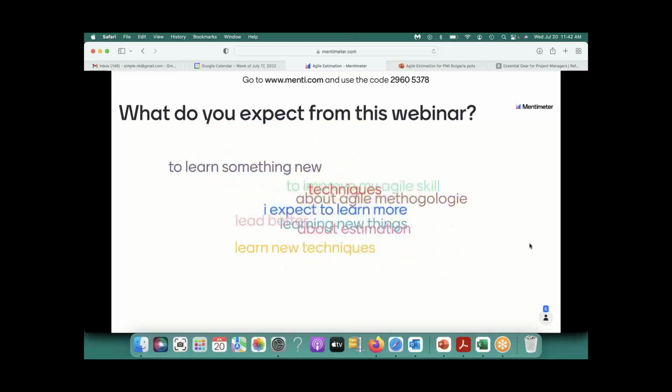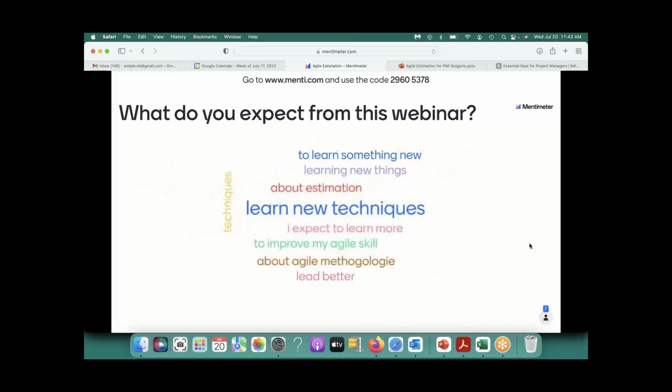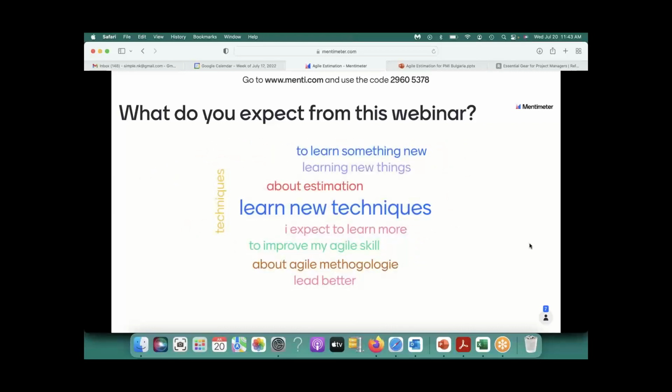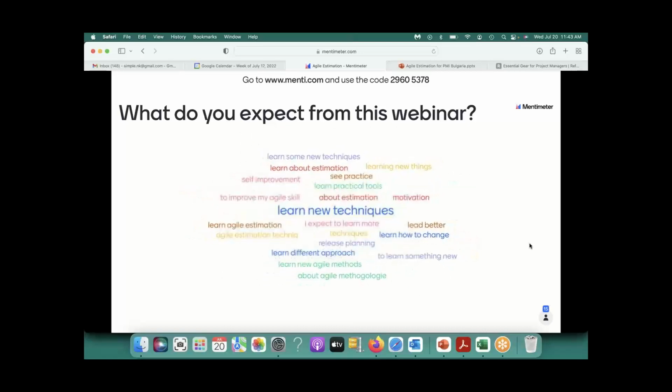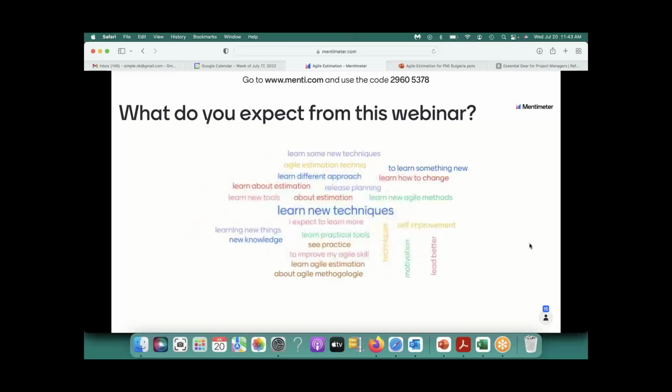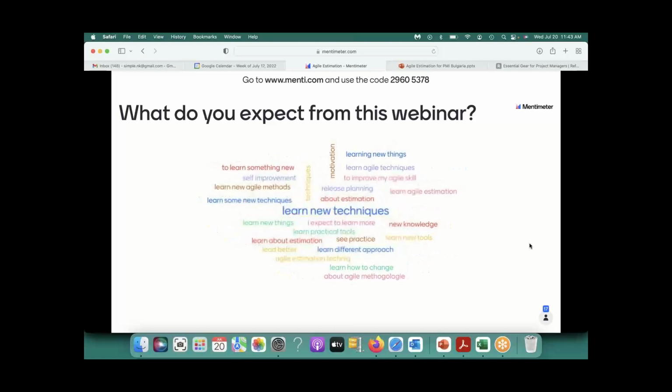Okay, learning something new. Agile, learn new techniques. Very good. Yeah, now you're typing. Excellent.